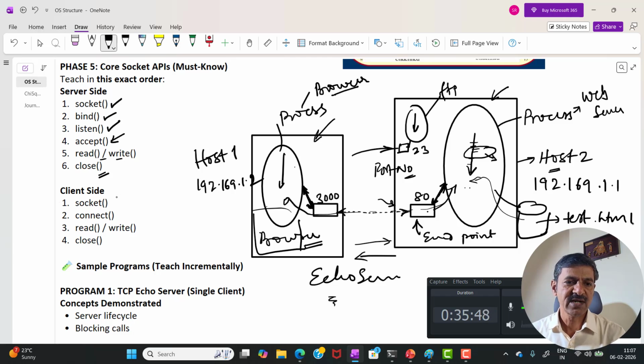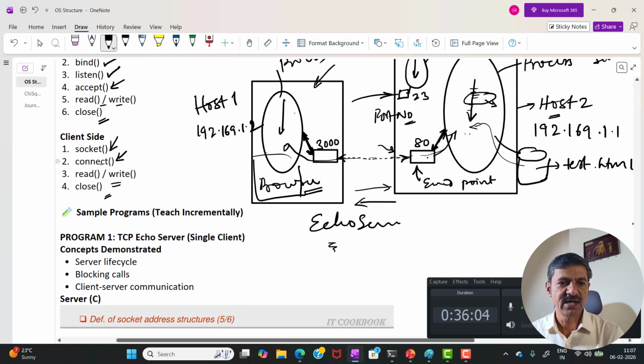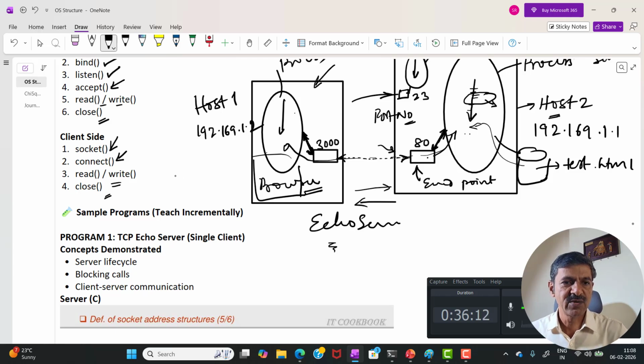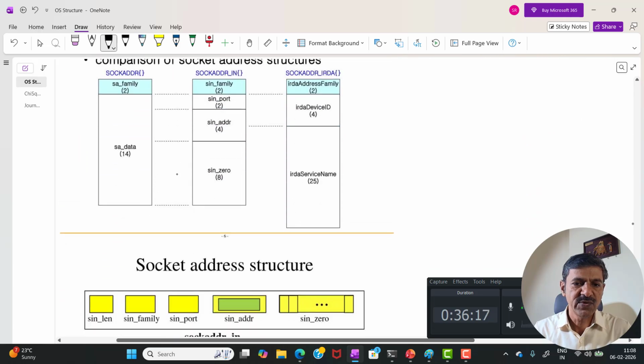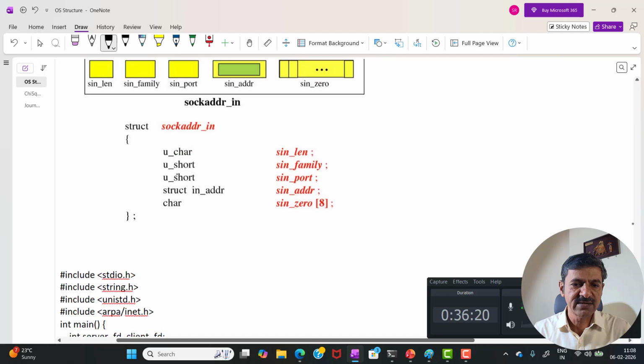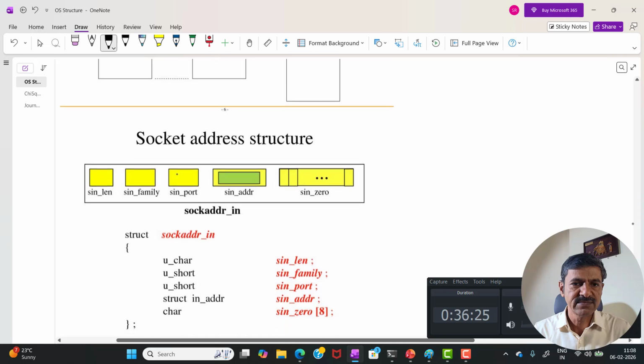Okay. Similarly, on the client side, you require fewer steps than these. You only have to create a socket, connect to that socket, perform read write and close. Okay. So these are the 4 steps. See, if I'm using connectionless and connection-oriented, then I'll be choosing appropriate protocols.